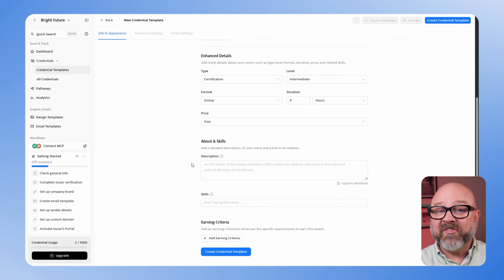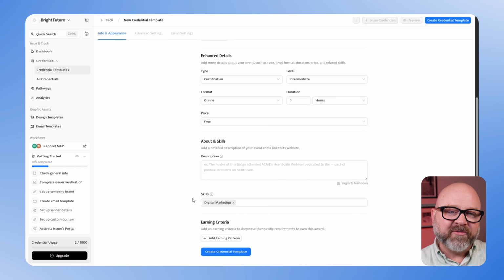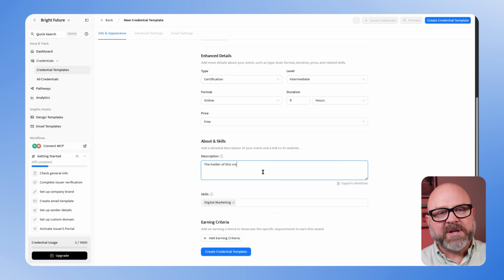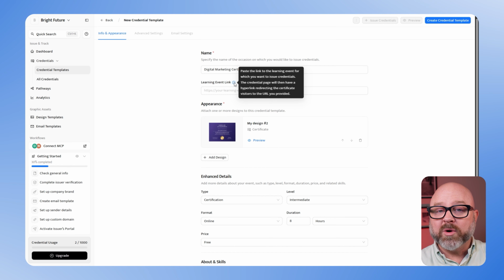In the skills field, start typing any relevant skills associated with this credential. This is worth filling in properly, especially for professional certifications, because it adds real value when your recipients share the credential on LinkedIn. Now scroll down to the About section. In the description field, write out what this credential represents. For example, the holder of this credential has successfully completed the Digital Marketing Certification program offered by Bright Future. Then in the Learning Event Link field, enter the URL of your course or event website.